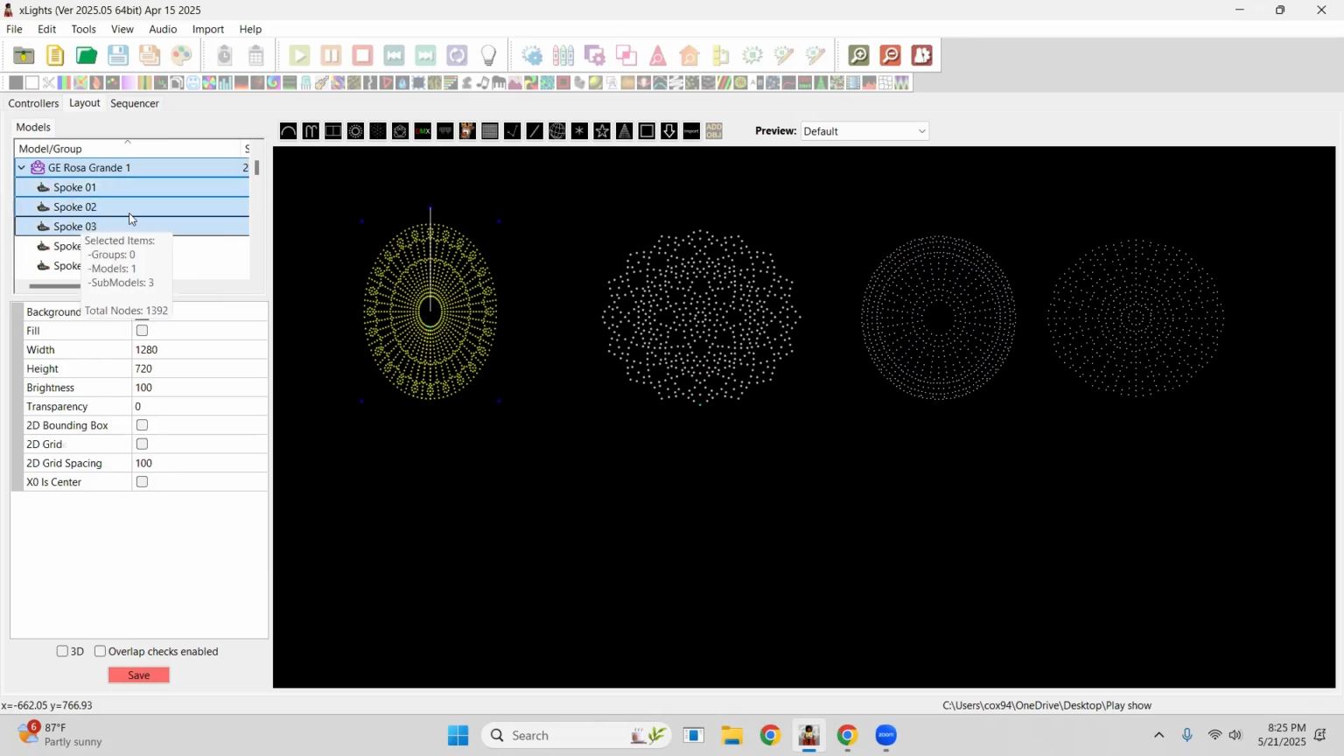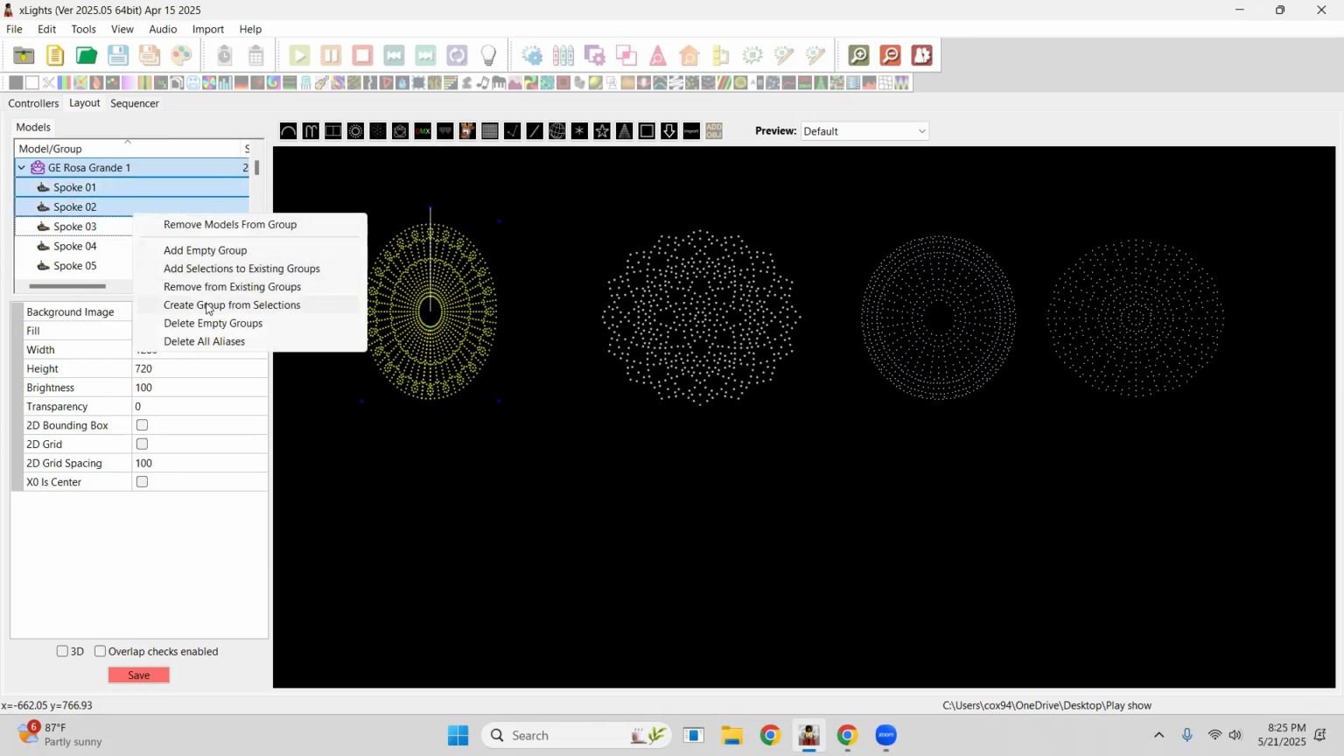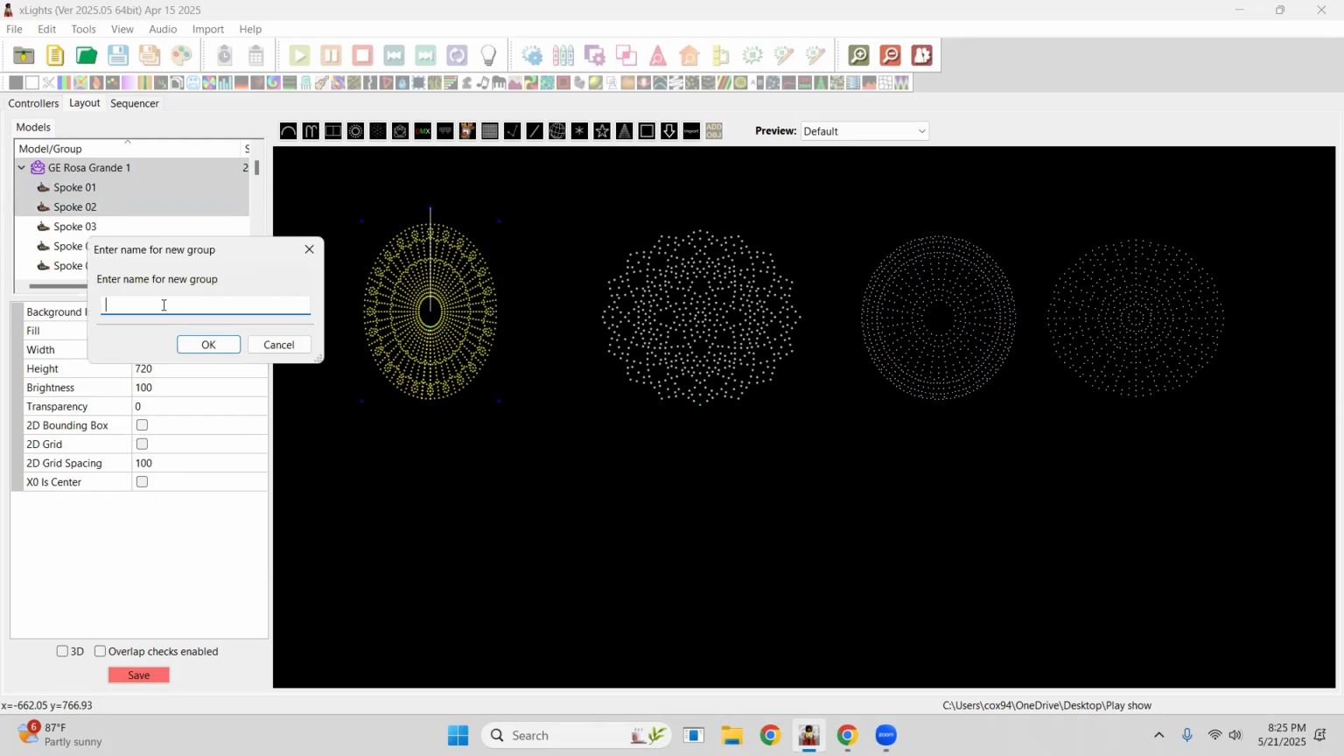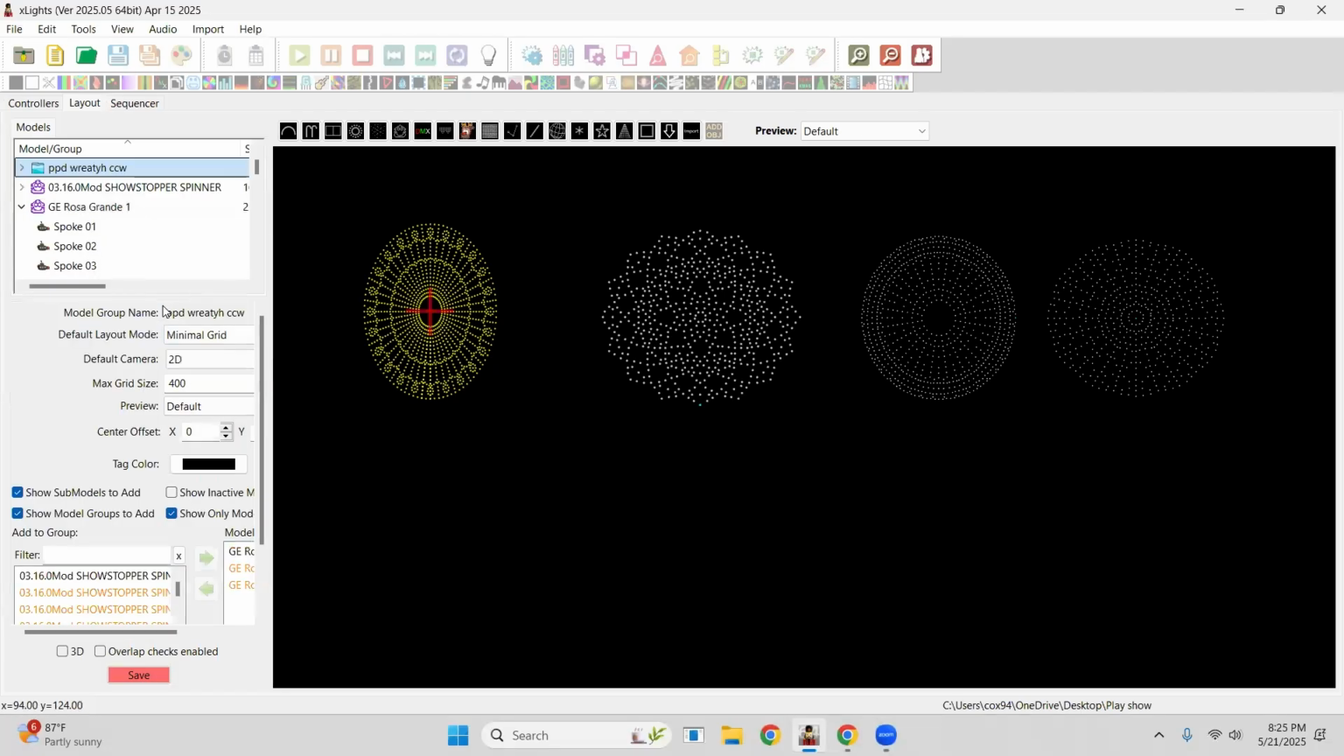items, say create a new group, create group from selections, and name that group whatever you want. I usually name it whatever I'm importing. If I'm importing a PPD sequence and I know it's going to go on a PPD wreath, I'll say PPD wreath, and I'm going to say this is spinner. Done. So now all those submodels are contained in that.